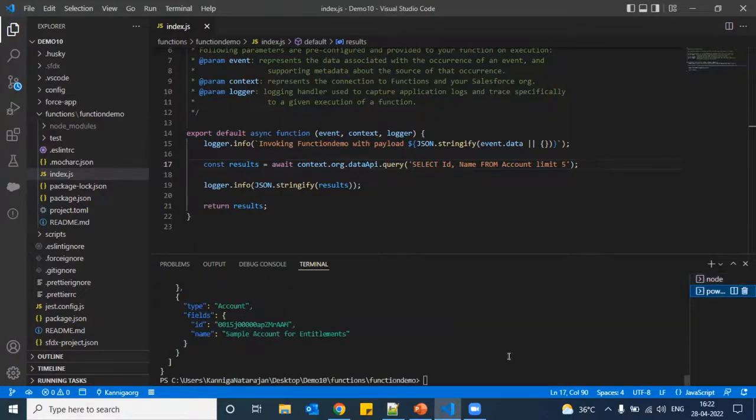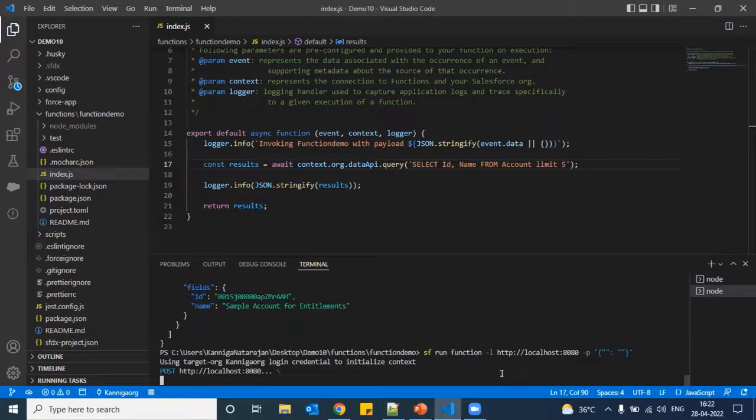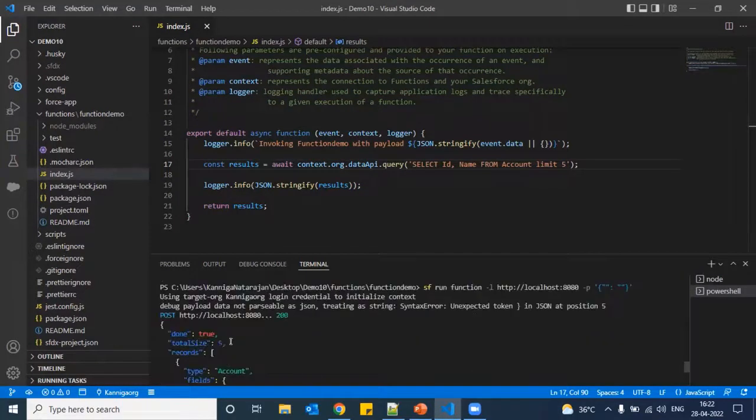So once it's started, again I'm going to run the function. You can see only 5 records have been written from the function. So this is what we need to do in all JavaScript or TypeScript. In Java or JavaScript or TypeScript, we need to do the same step for everything.